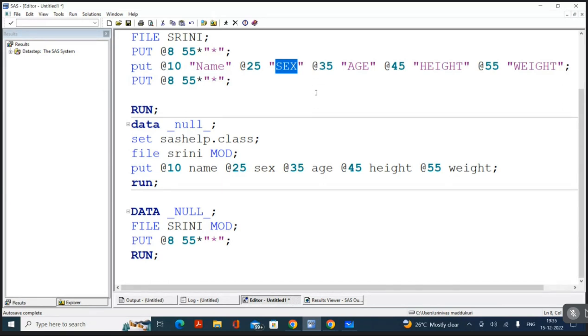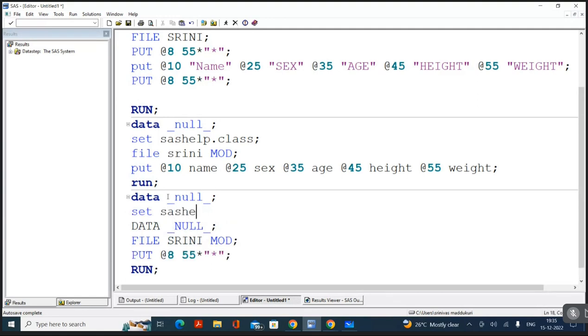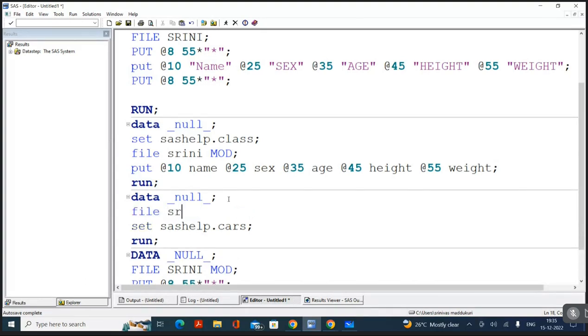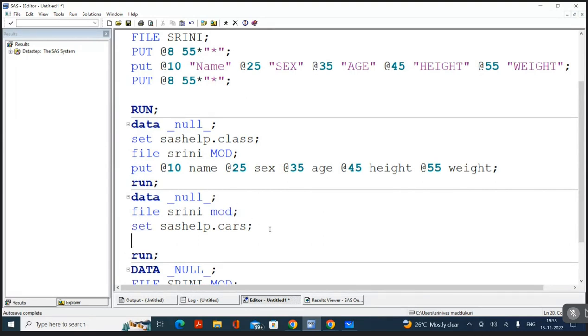And again, by using this MOD option, can we print different datasets into a single dataset? Yes, we can. But the data set should be the same, sir? No, you can write anything. Say, for example, now I'm writing data underscore null underscore, and I'm writing set SAS help dot cars, and I'm writing run. But before that, I'm writing the file statement again. In the file statement, I'm writing Srini, if I write MOD, and then I'm writing a put statement.